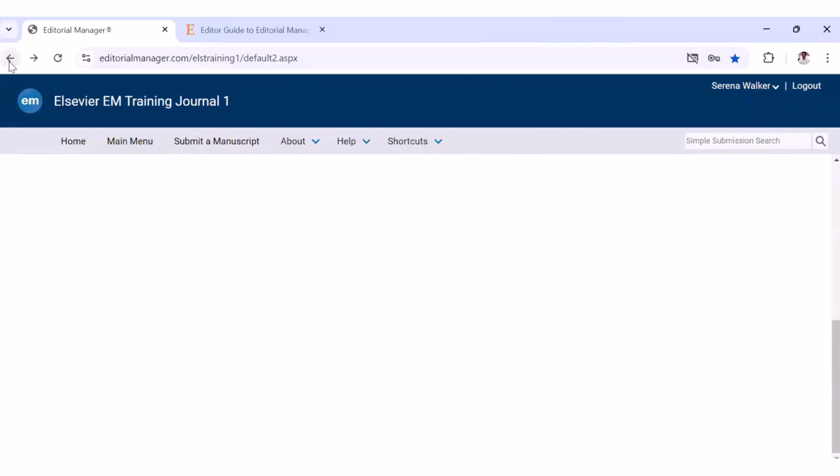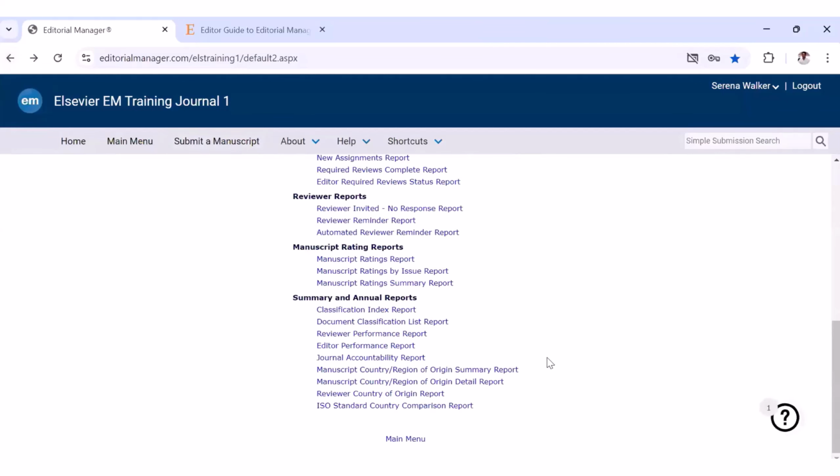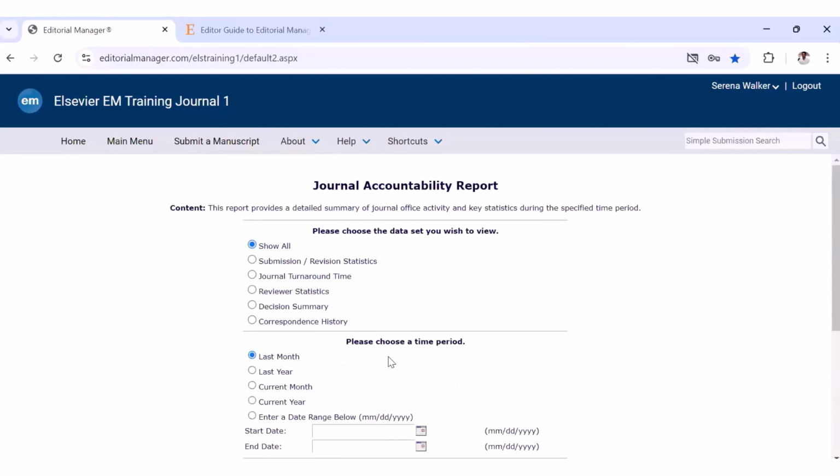The next important report which will be helpful for the editors is the journal accountability report. If you want to understand the journal's performance, the journal's health, then you can just click the journal accountability report. So you will see different criteria. Like if you want to see the submission revision statistics, you can choose from here. Like if you want to see the report of the journal's overall turnaround time, you can just choose here. And the decision summary report, everything can be seen from here.